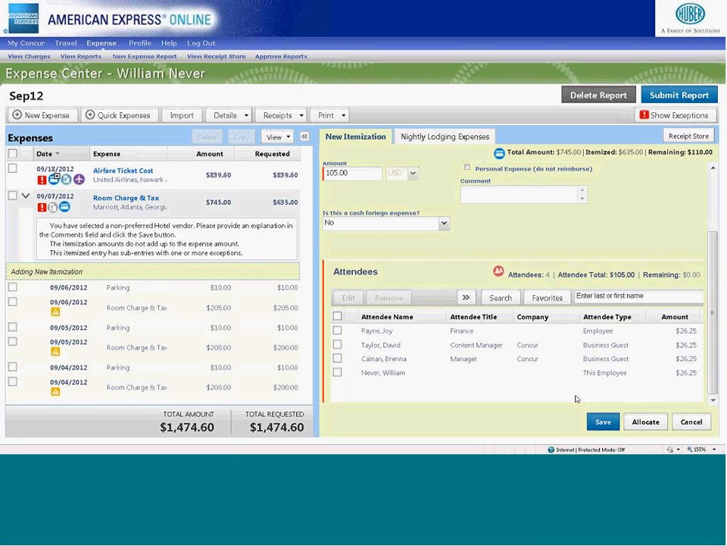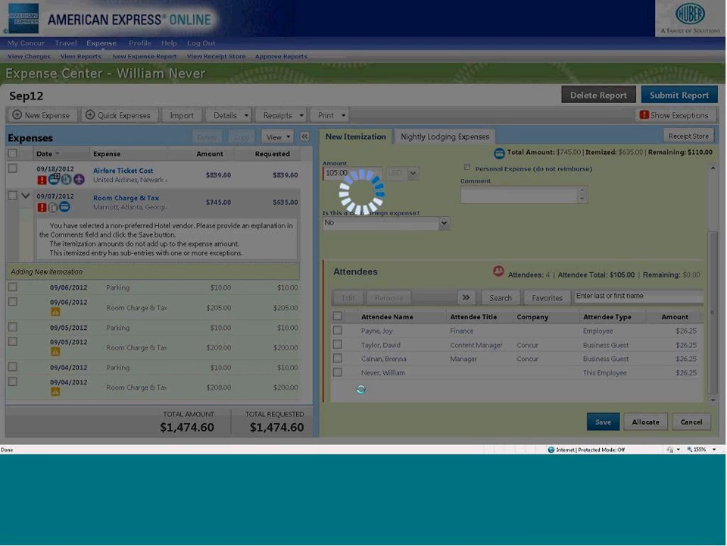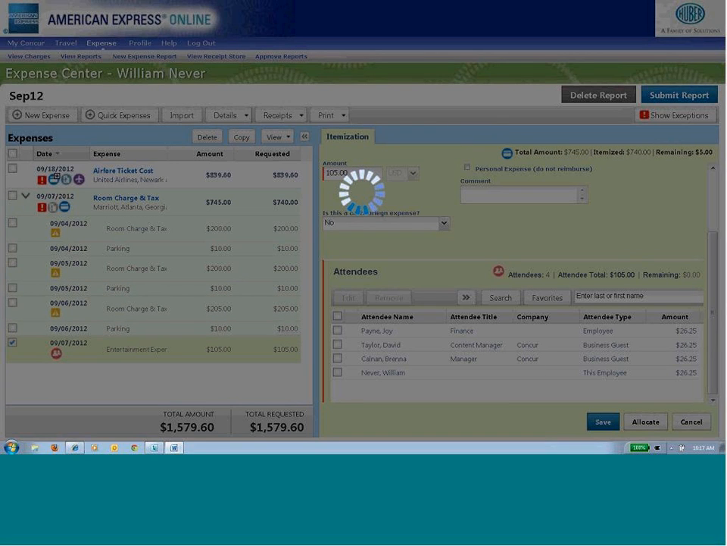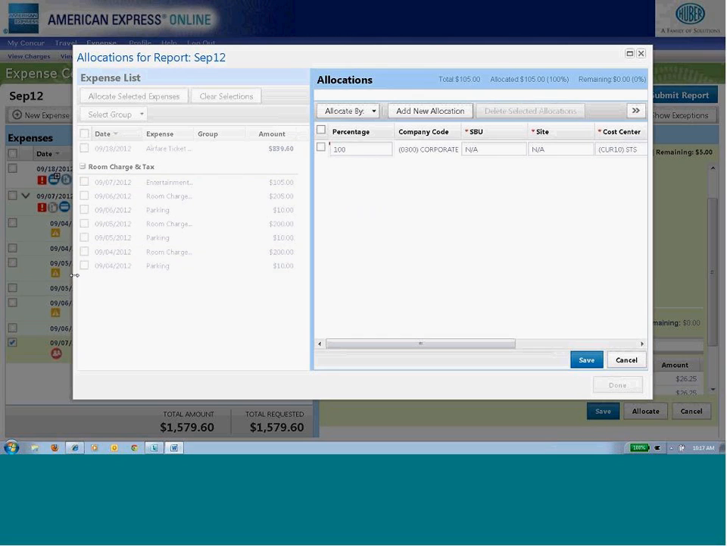Now, added to my report, the amounts are equally distributed between all the attendees. Before I save, I'm going to take this to the next level. For example, I had other J.M. Huber employees at this meal, and I want to hit their cost center as well, because all the charge is not going to my cost center. So I'm going to allocate to make sure that for those individuals, it's hitting the appropriate cost center. If I did nothing, 100% is charged to the company code, SBU, site, cost center, and so on that I am affiliated with.